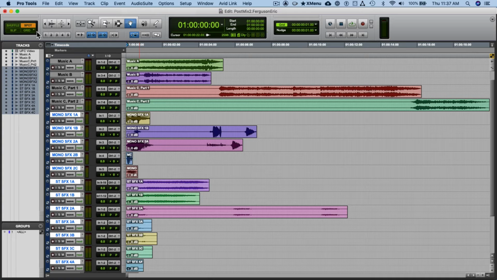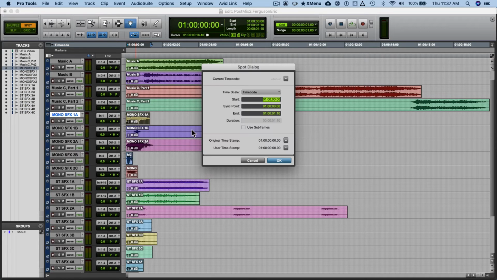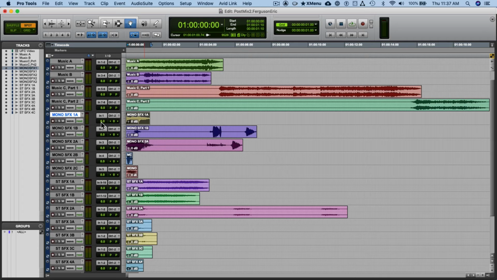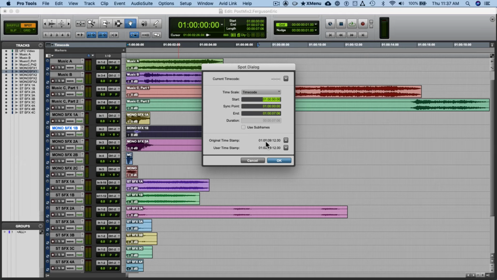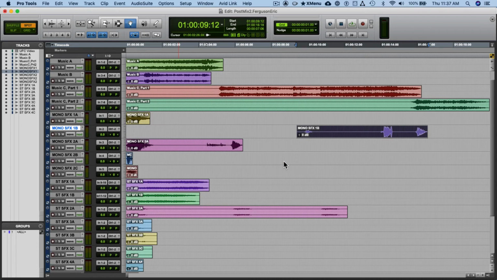I love this thing. So go into spot, click on a region, and it's going to say, yo, the start point of this file, the original timestamp, is right where you currently have it, 1 hour. Okay, cool. That one I don't need to move. How about this one? Mono Sound Effects 1B. This one was originally at 1 hour, 9 seconds and 12 frames. So by clicking this tiny little arrow here, it will move that timestamp up to the file's location. And once I do that, hit OK, zing, it goes where I want.